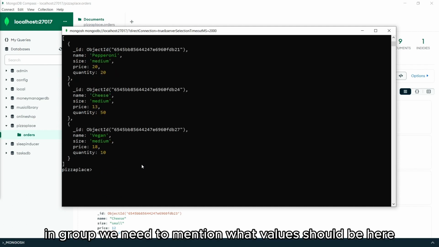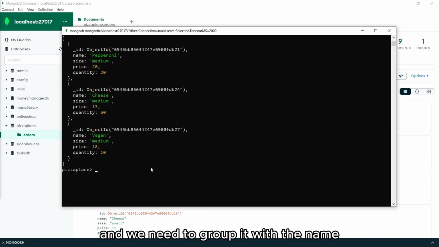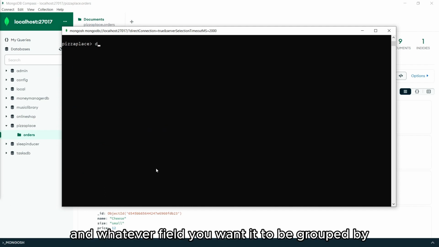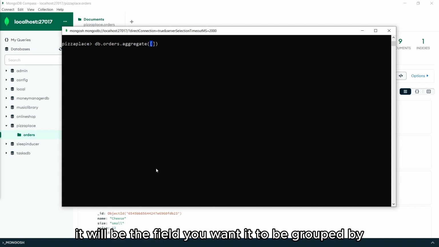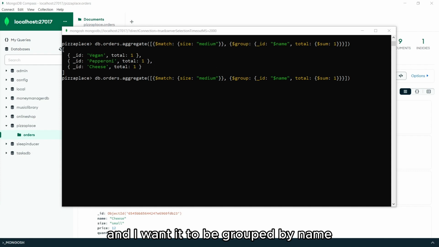In group, we need to mention what values should be here. And we need to group it by name. Whatever field you want it to be grouped by, we need to mention it as the ID. So in aggregate, the ID means something a little bit different. It will not be the unique identifier. Instead, it will be the field you want it to be grouped by. And I want it to be grouped by name, which is the name of the pizza.